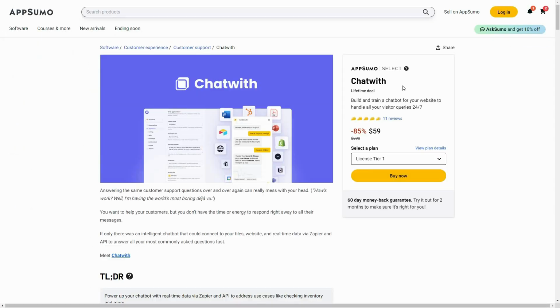Overall, I think Chatwith is an excellent chatbot creator. It lets you create unlimited chatbots. There is also a huge amount of characters that you can use to train your chatbot. The license tier 3 gives you the ability to train your chatbot on 20 million characters.